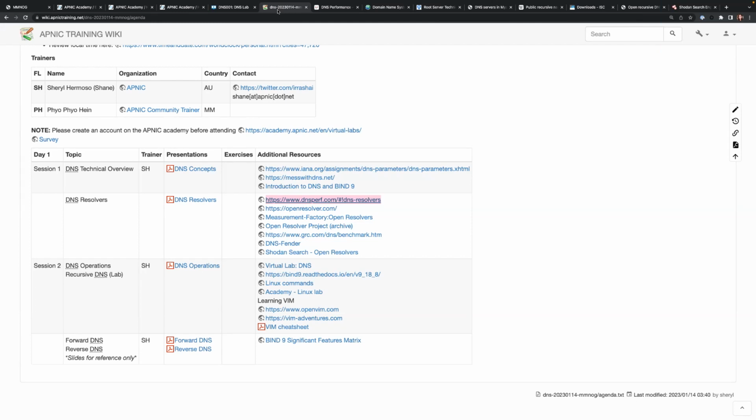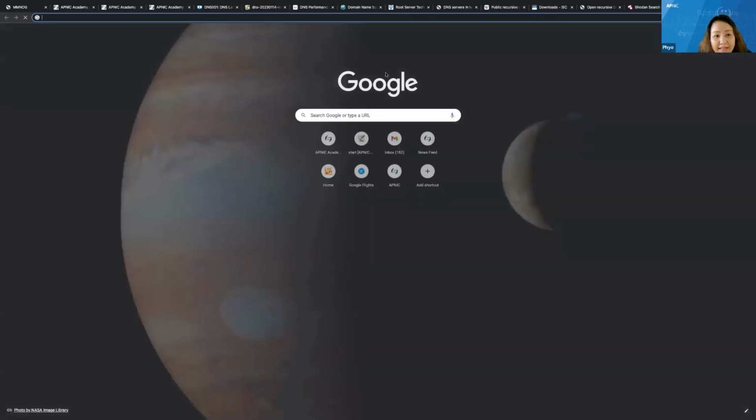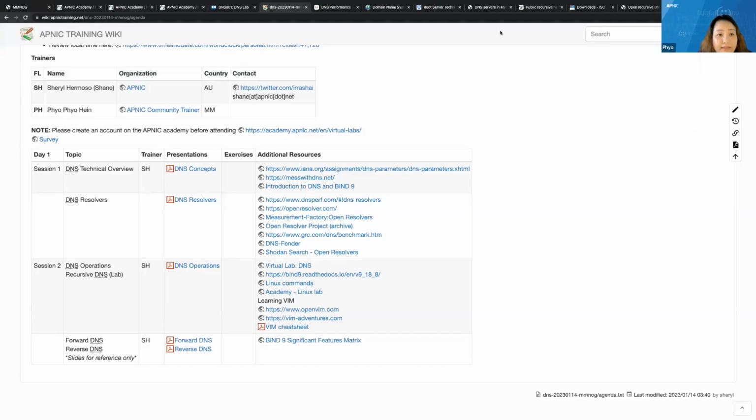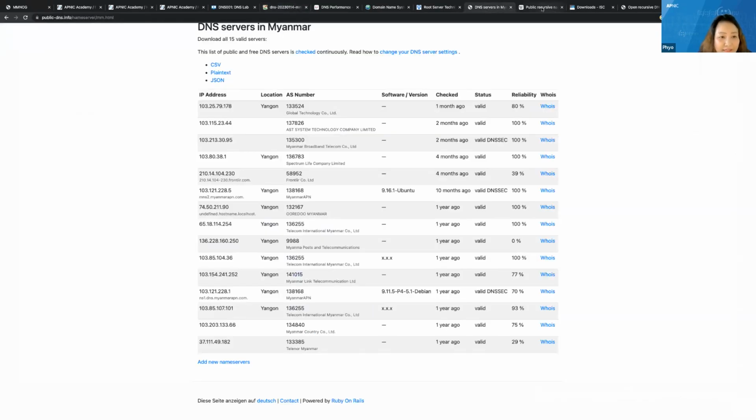Now most of the people are using the Google 8.8.8.8 DNS server, the 1.1.1.1 DNS server. They don't use the local ISP public server anymore. What are the advantages and disadvantages of using the public server or the ISP DNS server?